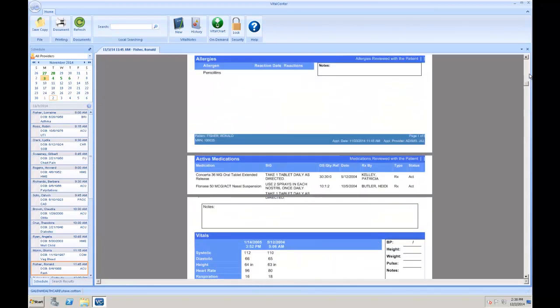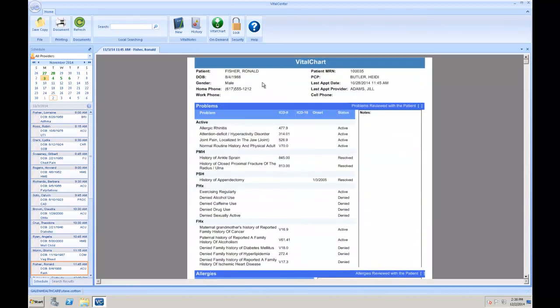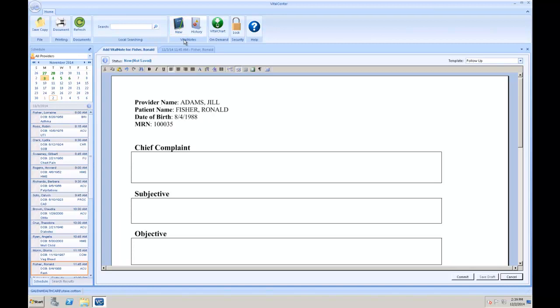So now that the user has familiarized themselves with the patient's medical history by looking at the problems, allergies, and notes, they can actually perform documentation directly within VitalCenter. So I can document a visit note by clicking on the new icon within the Vital Notes tab, and we'll see I'm prompted with a new template here.